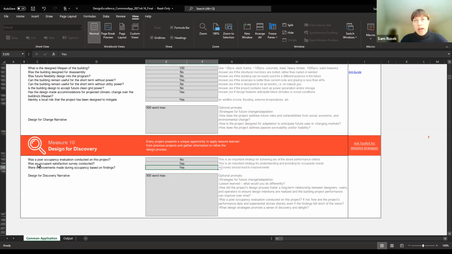And then in the design for discovery narrative, do you have any other lessons learned, or were there any other measures that were set up between you, the designer, and the building operator, or the people using the building?